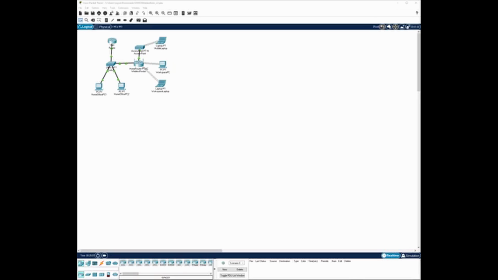This is Lesson 1, Hands-on Activity 3. Troubleshoot along the path of a wireless packet. The estimated time to complete this is 20 minutes.